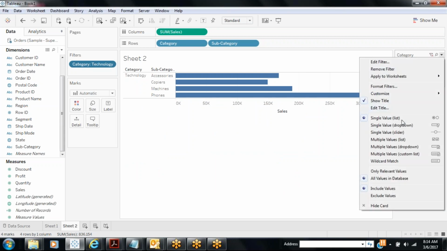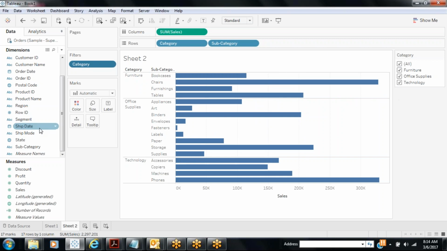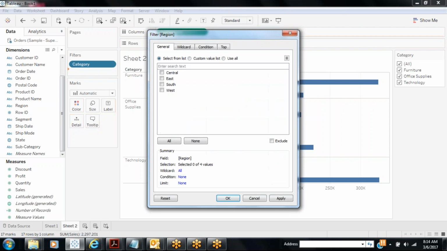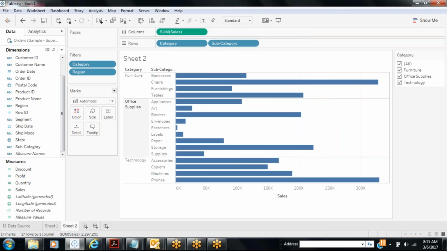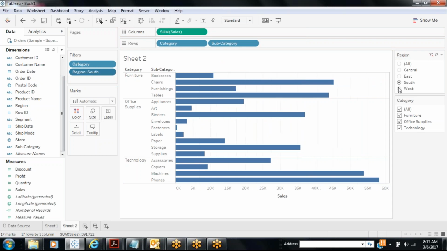So now here let me do this multiple value list. So I select all, and let me go here for the region. Let me give this region here. So give this as all. But only one region I want to see at a time. So go here, provide this, and make this region a single value list. So either I see central, or I see east, or I see south, or I see west.